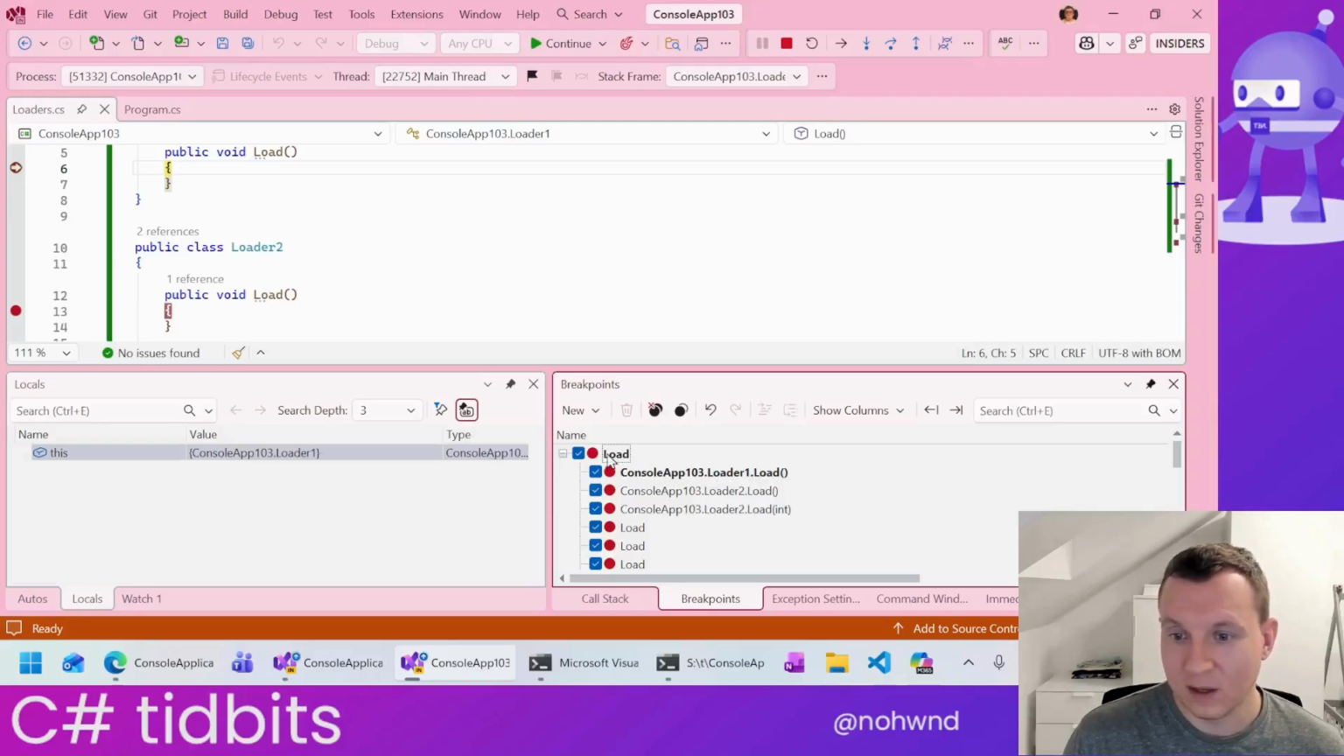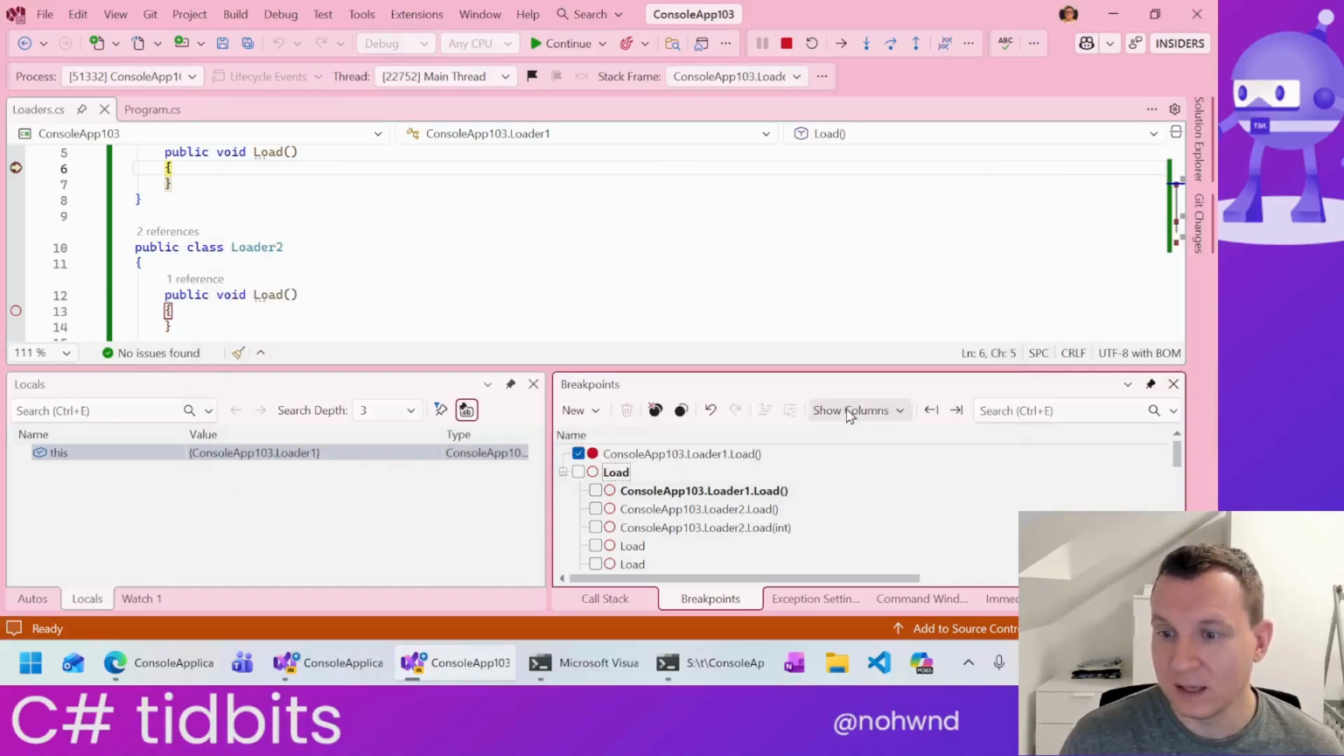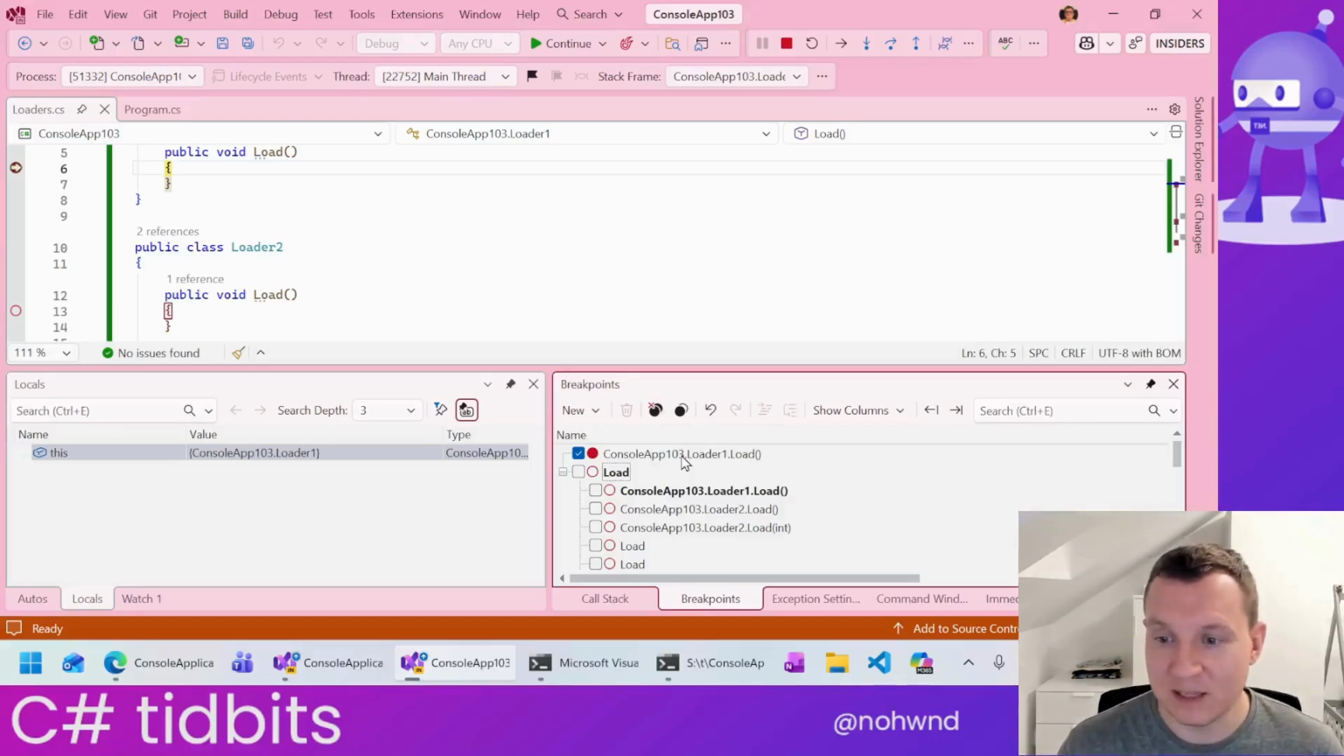loader1.load. So let's disable this one and add a new function breakpoint called loader1.load. And this way I can qualify the name of the method with the class name and also with the namespace name if I wish to. So that will allow me to attach only to that one specific load method.